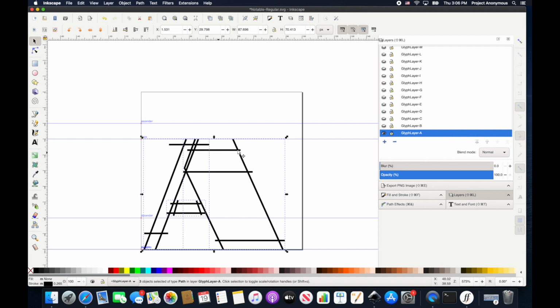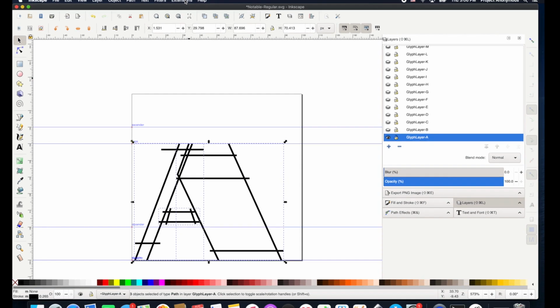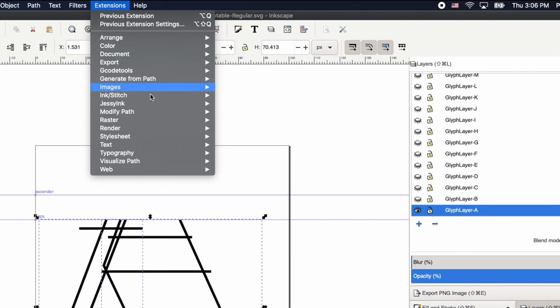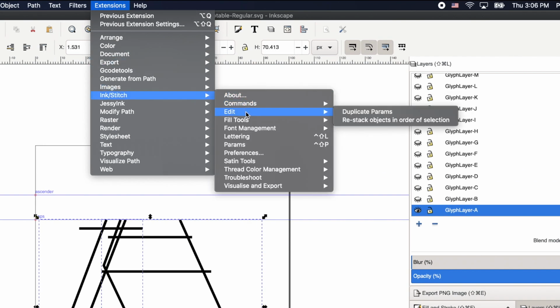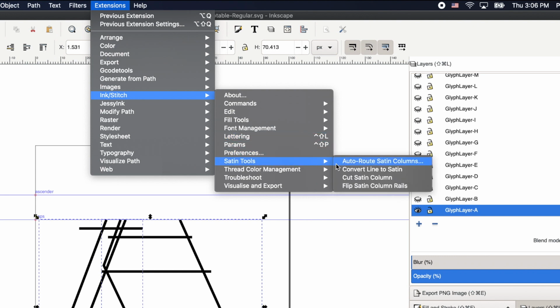And the last thing we're going to do is auto route our satin stitch, which cleans up the design and gets it going in an order that will work well with as minimal amount of jump stitches as possible. So we're going to do that by going to Extensions, Ink Stitch, and where do we go? Satin Tools, Auto Route Satin Columns.